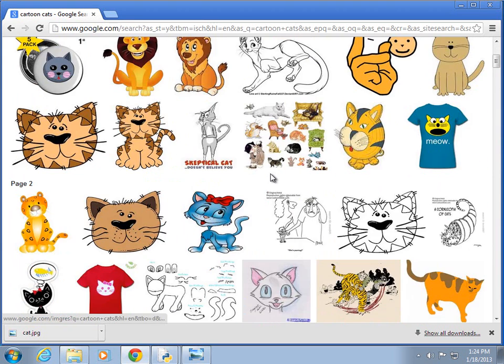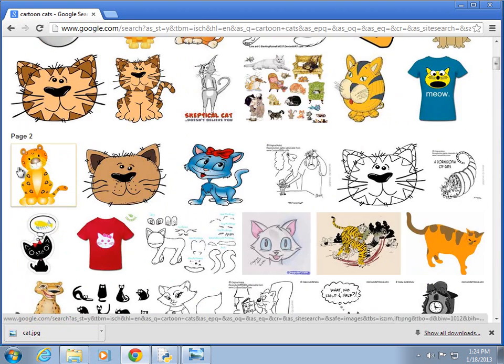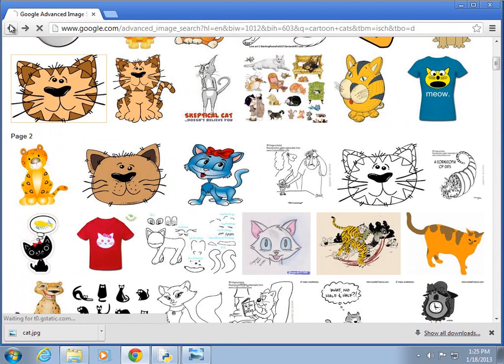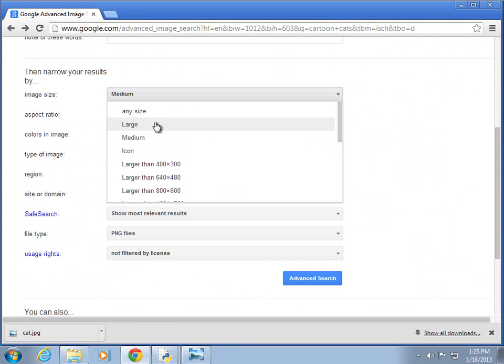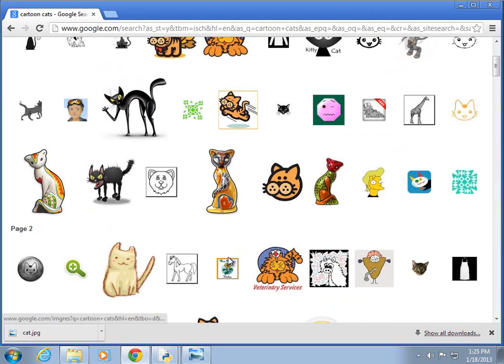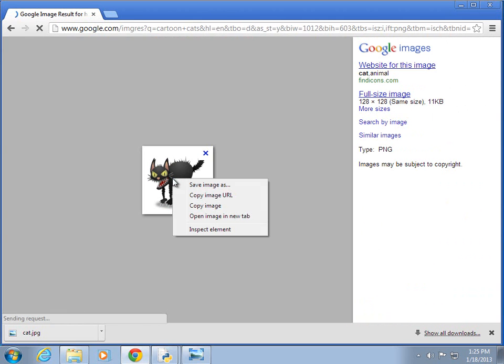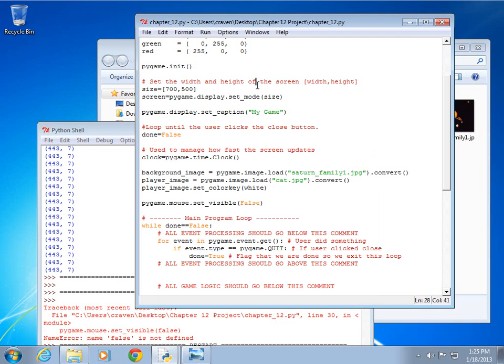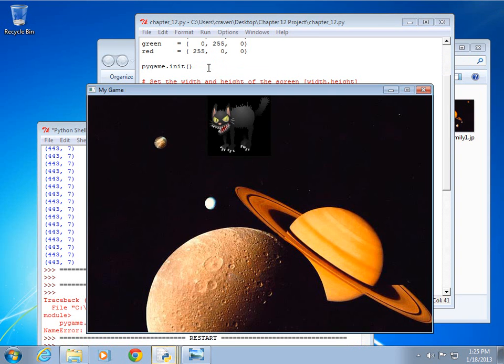And at this point, I'm getting all sorts of cat images that I can use that are PNGs and 400 by 400. That's still a little bit large. I want to select a smaller one. Let's select icon size. Now I'm getting a lot smaller images. This is 128 by 128. I'm going to click on it, right click, save image as, and then I'm going to go and save. Here's a cat PNG. Close this. Go back to my program. I don't want cat JPEG, I want cat PNG. Save it, run my program, and there we go.